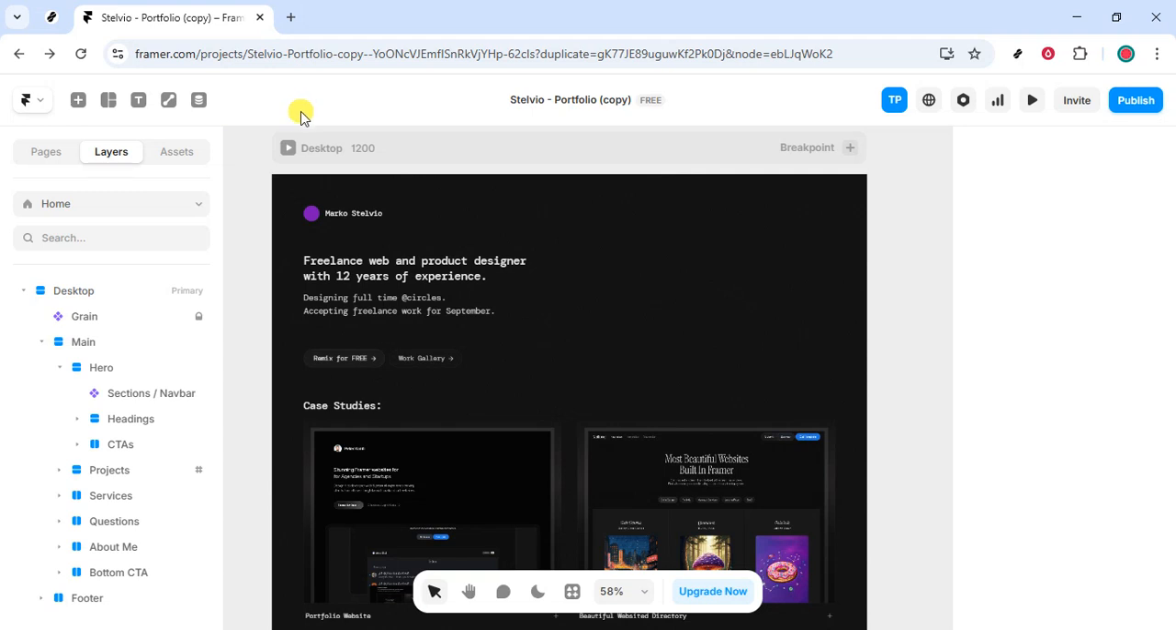Open your project so you're looking at the page where your logo appears. It's easiest to start on a page where the logo is visible in the header or hero section, since that's typically where it lives. Give the canvas a second to render and make sure you can see the left layers panel and the right properties panel.